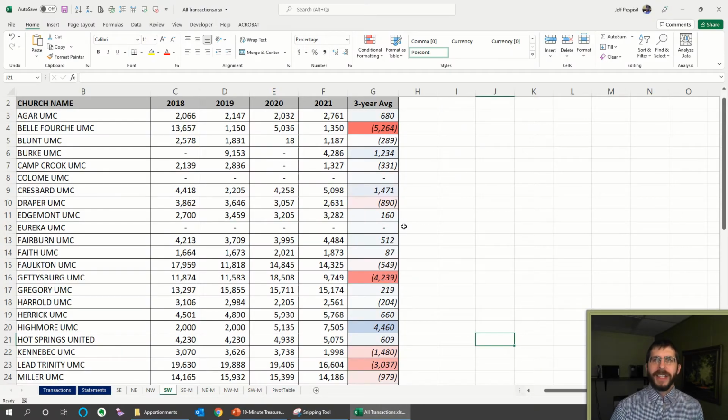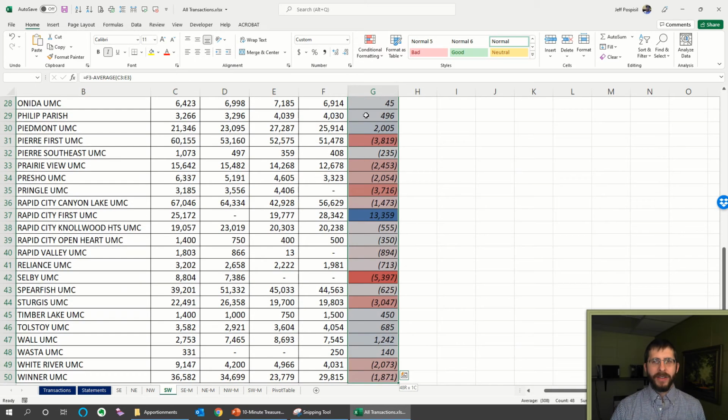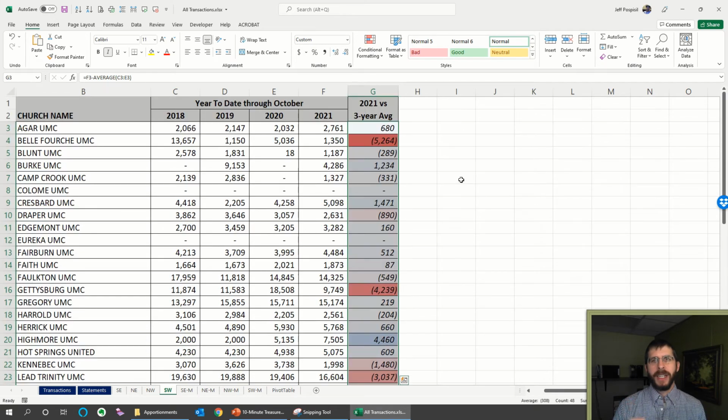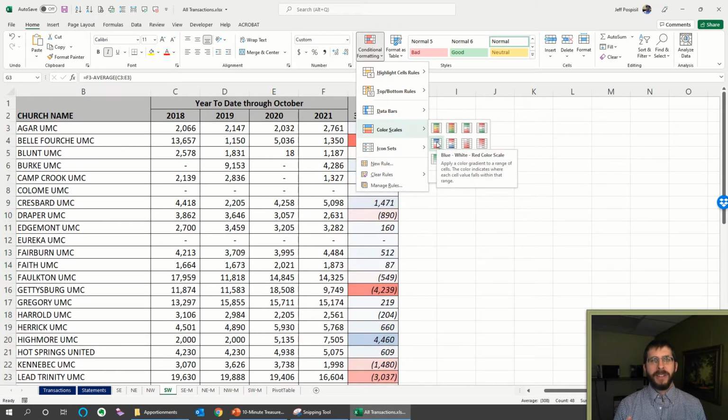All right, so here's that exact report in Excel, and I'm going to show you how I actually did the conditional formatting. You want to find your range and highlight all the numbers in the range that you want to have the conditional formatting. On the home bar, there's the conditional formatting, and color scales is what I used. I like to use this blue, white, and red one, where red is bad, blue is good. You can reverse that if you wanted to.